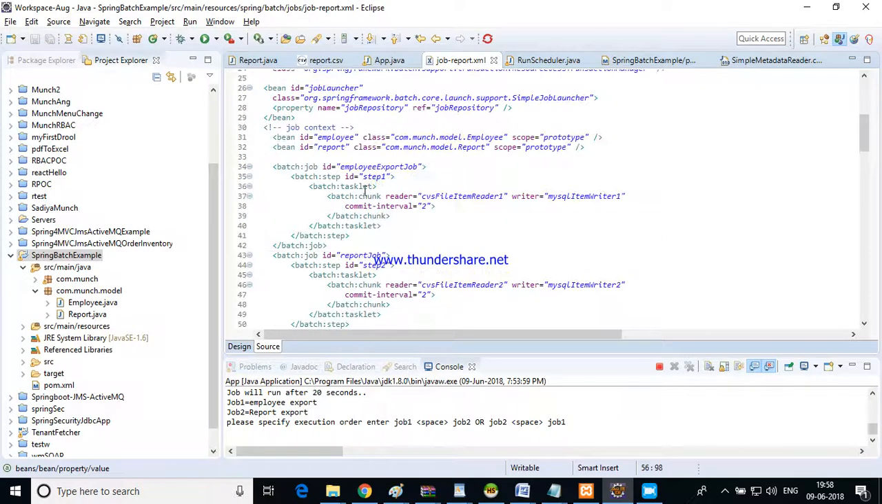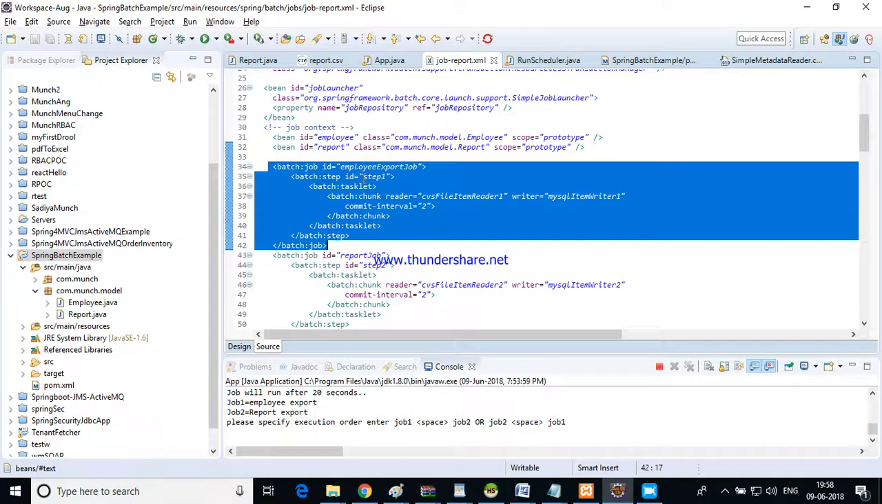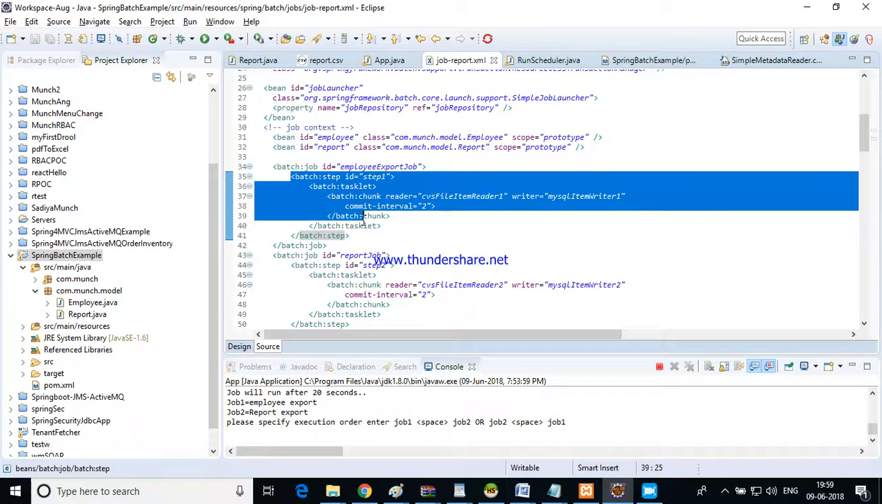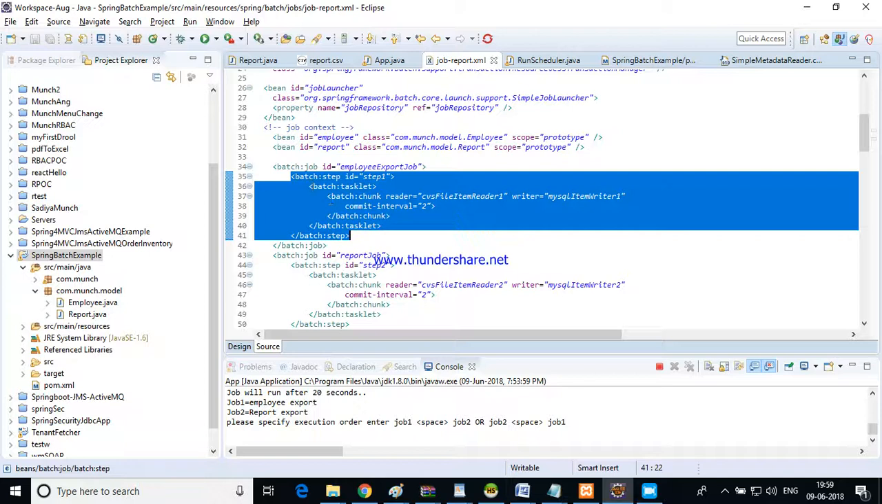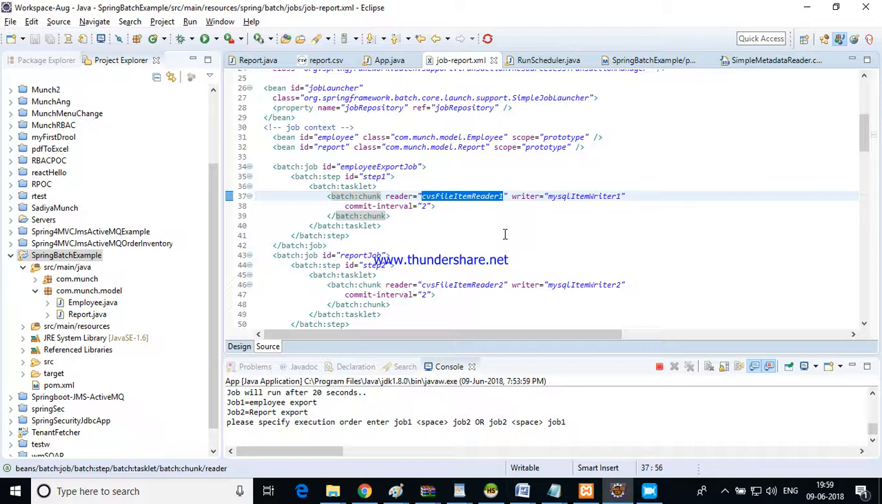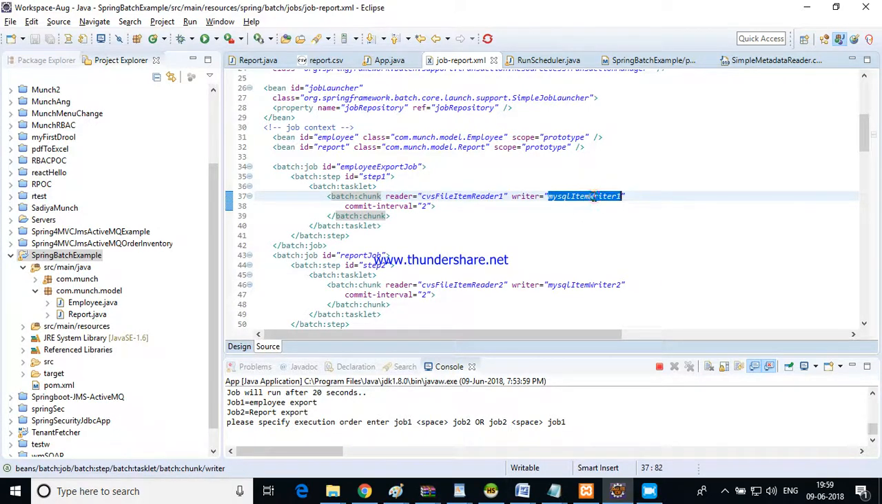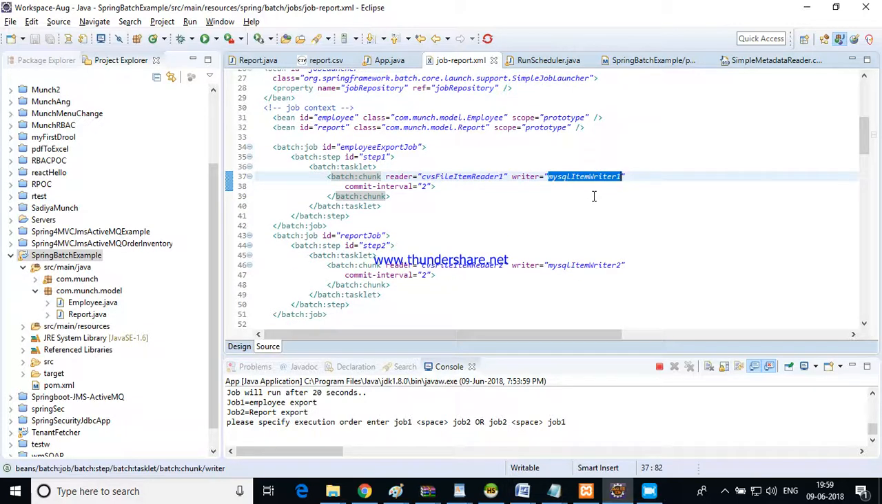So here you can see the jobs which I have defined. This is the first job. Here is only one step. We can have multiple steps also. So this is one step. This is where the CSV file's information will be supplied. This is the indicator, and here is the indicator for the destination, which means we are going to put the data into the MySQL DB.